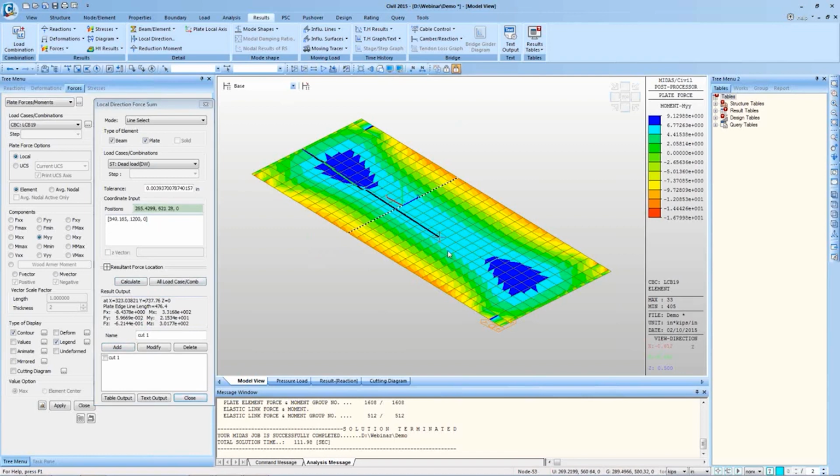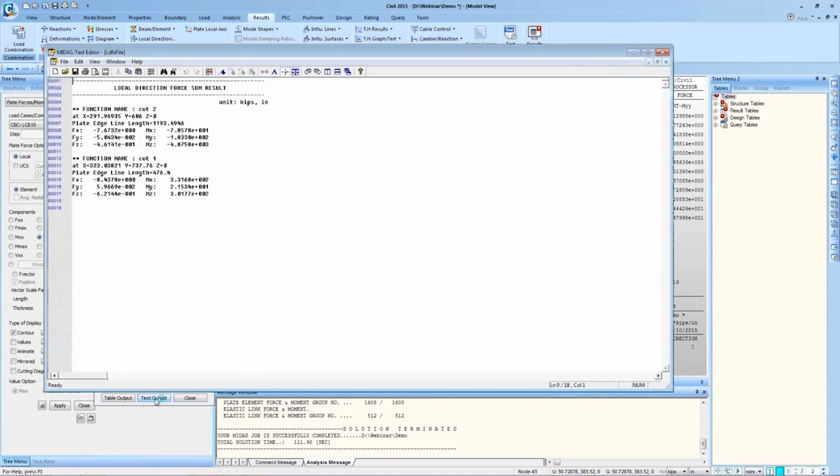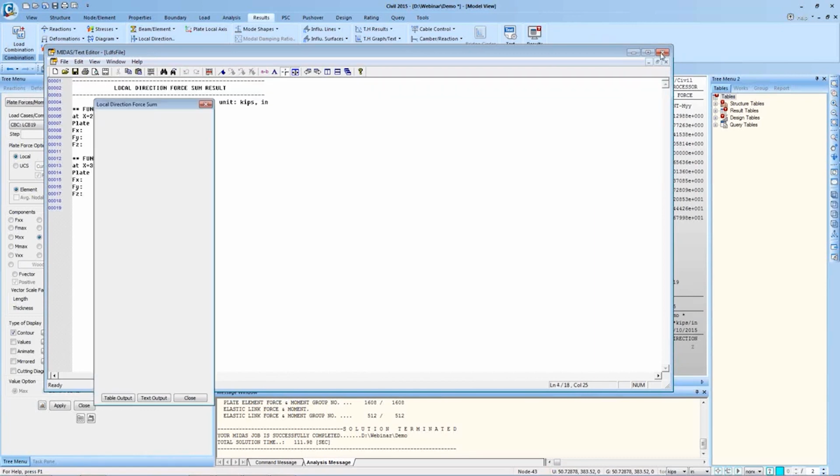Likewise, I can define a cutting line in this direction. I can enter name as cut 2, click add. So you can see these forces are actually the resultant forces at the section. So these can directly be used for design. These results are not only displayed here but also as text output. So this text output shows you the local direction force sum results at cut 1 and cut 2.